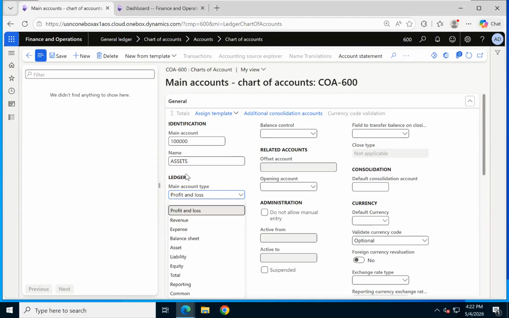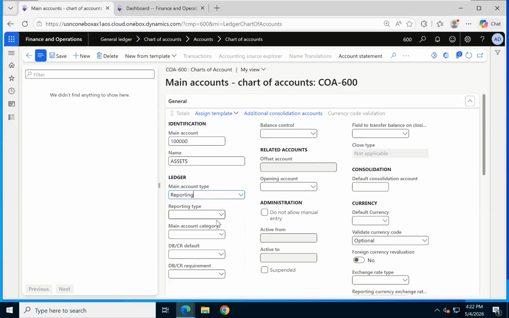In some interviews, they will ask you what the main account types are and whether you can name some of them. So here are the main account types. There are 1, 2, 3, 4, 5, 6, 7, 8, 9, 10 of them. They all have their uses. I'll pick up our assets. No, not as of now. So we'll be taking reporting as of now. And then for reporting type, we are going to take header. And then main account category.